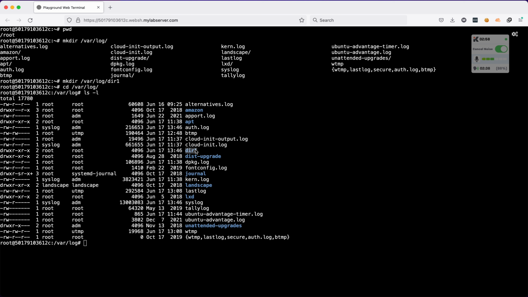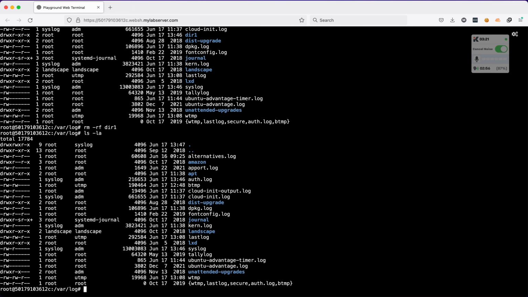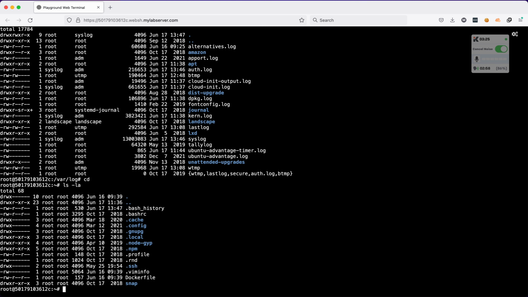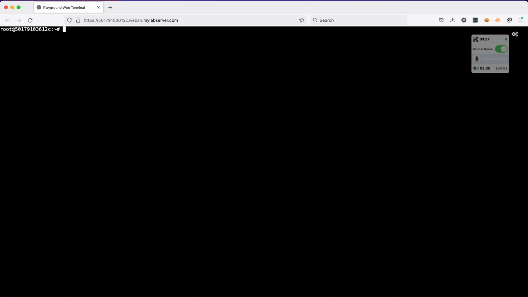What happens if we need to remove that directory? There is a command called rm. rm is used to remove files and directories. To remove the directory, we use rm -rf and the directory name, and it will delete the directory. Let's move back to our original path and see.